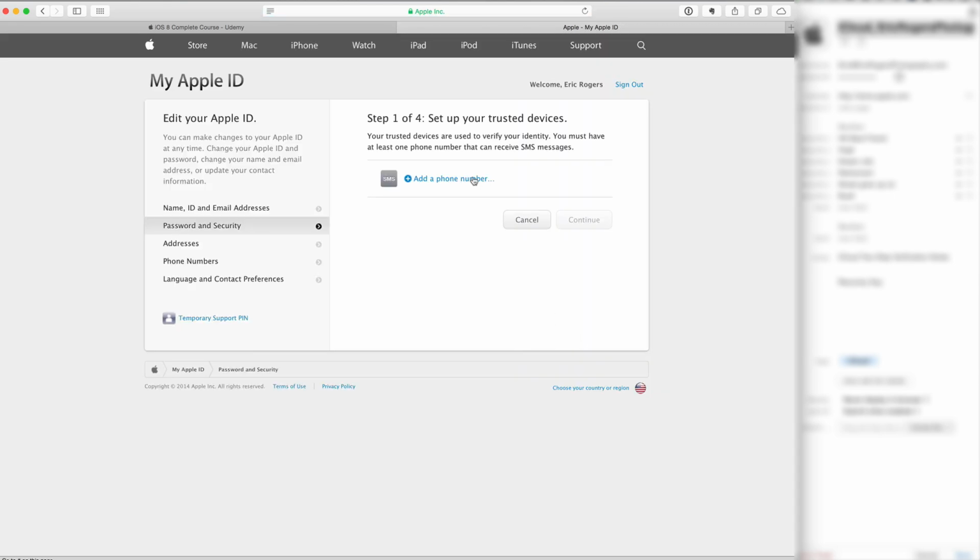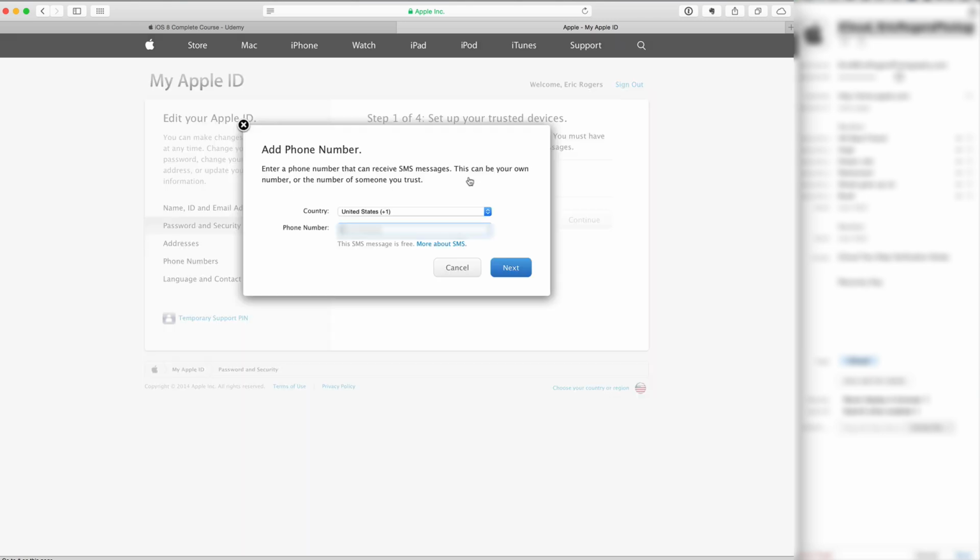First thing we're going to do is add a phone number. We're going to click there and type in the number for our cell phone. This does not have to be an iOS device. This can be any phone whatsoever as long as it accepts SMS.